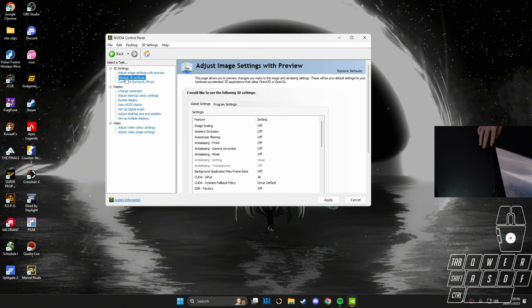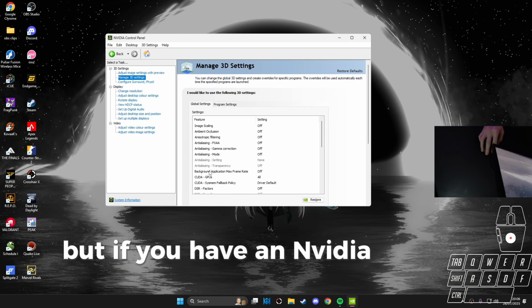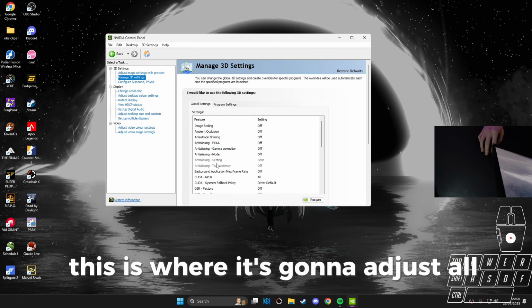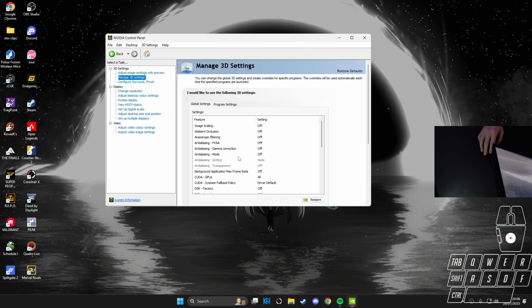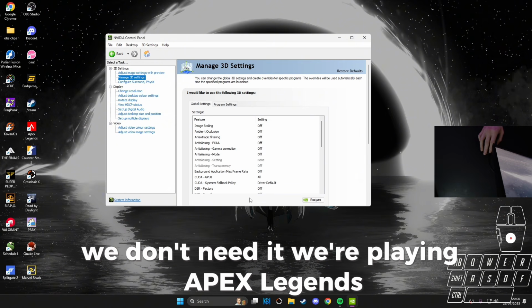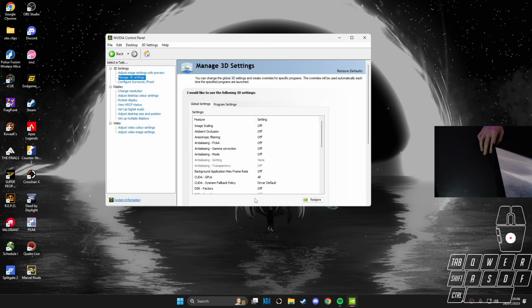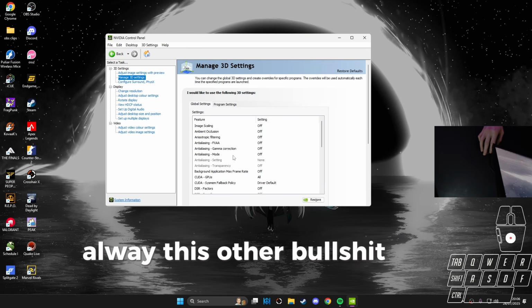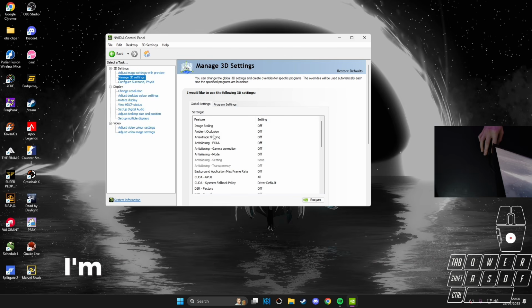Next we come down to manage 3D settings. These are the settings that apply to all the games that run through your graphics card. If you're on AMD, I don't know what to tell you, this isn't for you, I apologize. But if you have an Nvidia graphics card, this is where it's going to adjust all of your video settings straight through your PC. So we want to turn basically all this off. We don't need it. We're playing Apex Legends, we want FPS, we want performance, we don't care about shadows and all this other stuff. So image scaling, ambient occlusion, all of it, off. Just copy these settings, turn it all off.